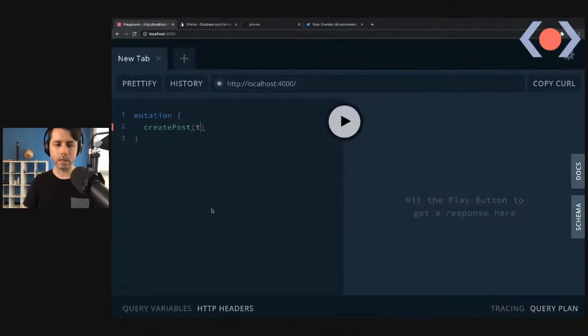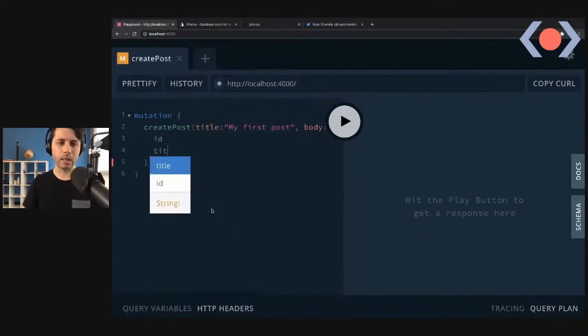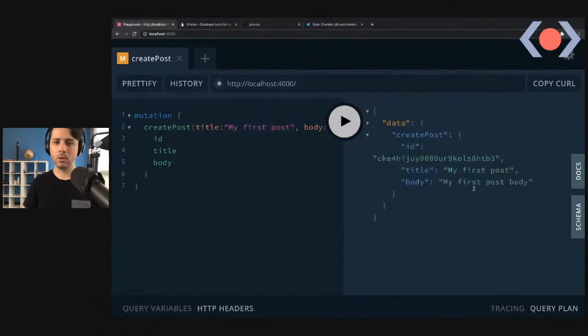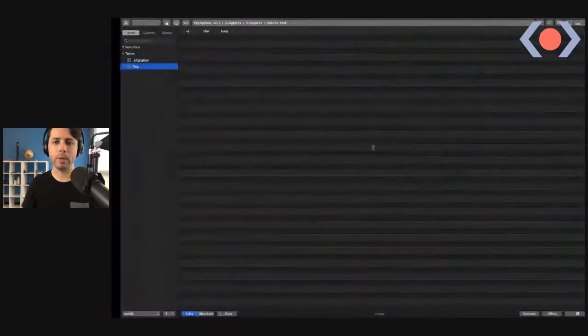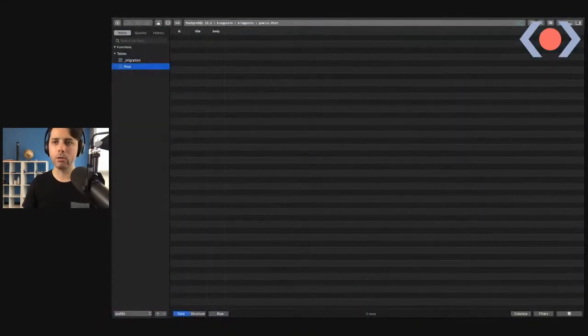We've got create post that needs a title, my first post, and body, first post body. And then I can get some info back. I can get ID, I can get title, and body. And let's hit go. There we go. So we've got an ID, title, body. In our database, if we refresh here, we can see that first record. It's hard to see again because everything is so tiny up there, but there it is.